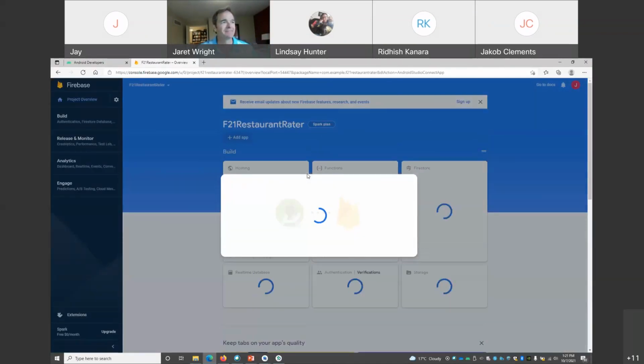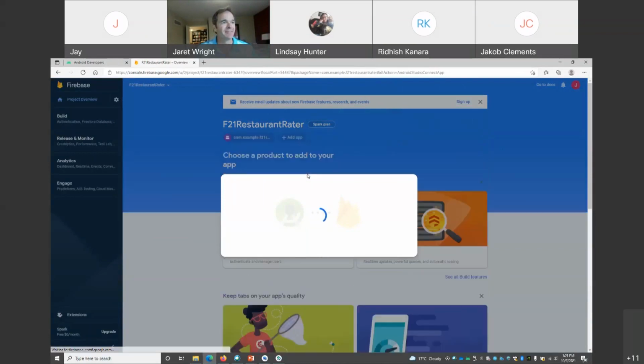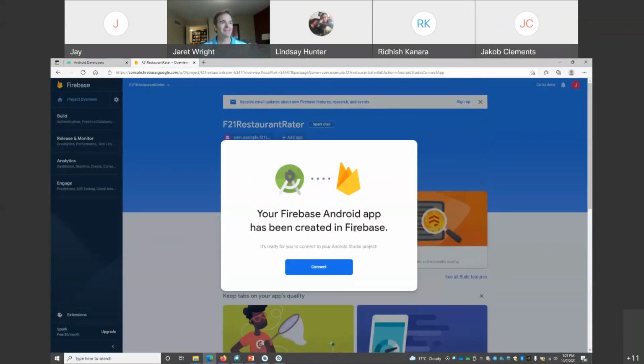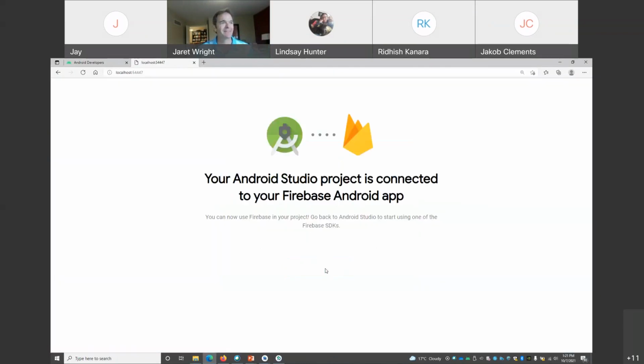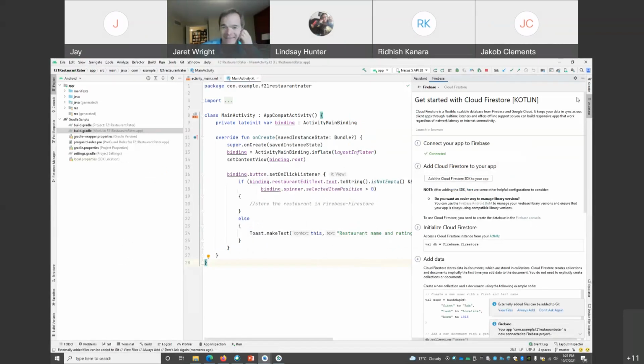Select my project. Okay, it's been created in Firebase. Next. It says here, now you can use your Firebase project, go back to Android Studio, start using your Firebase SDKs. So in my case, the issue was I had signed into Google Console using my Lakehead account, and I had Android Studio with my personal account. So I think that's what caused the little hiccup there. So log in at your upper right with whatever accounts you want to use for your Google.